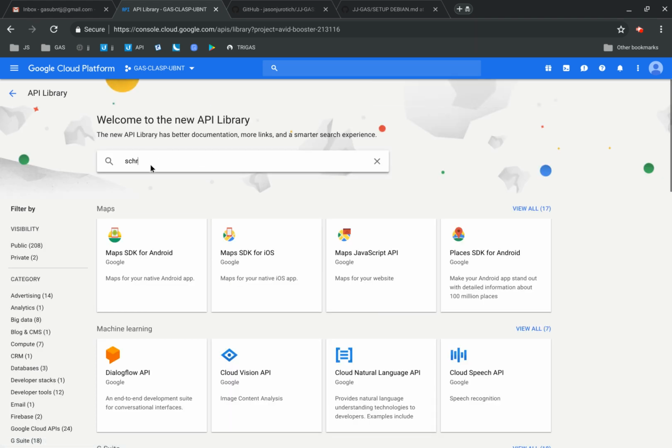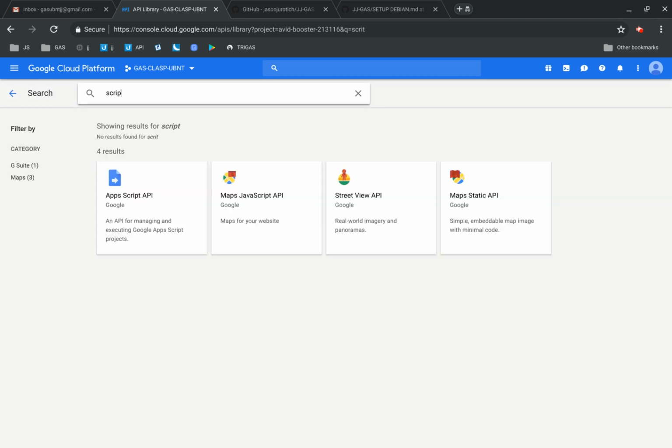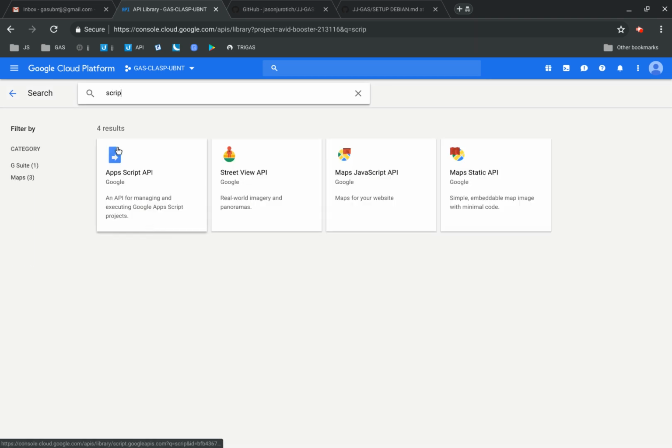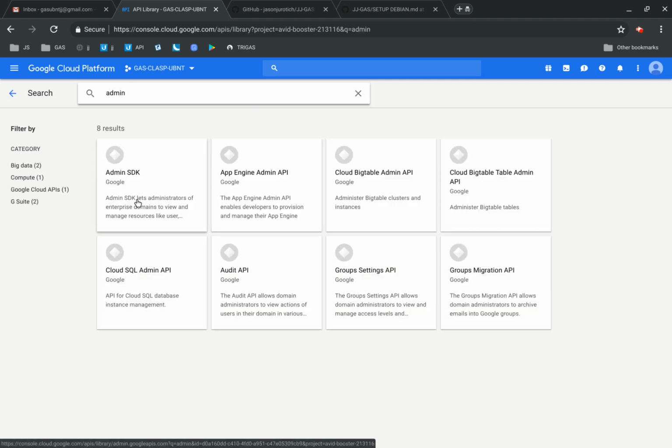So another one is Scripts, so that we can use the Google Apps Script API. Admin, so that we can deal with users. We're going to be working with users, so we have the Admin SDK. The Group Settings API. These two are extremely important. You have to turn those on always if you're going to deal with groups or users or things like that within the admin console for users and groups. So those two are crucial as well.